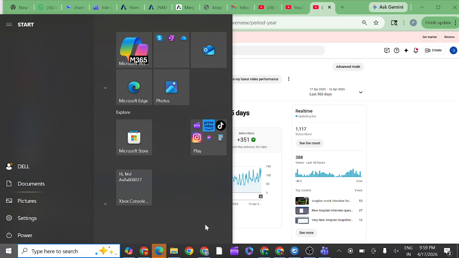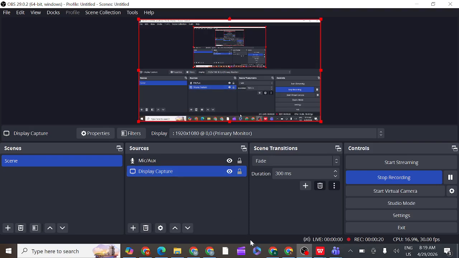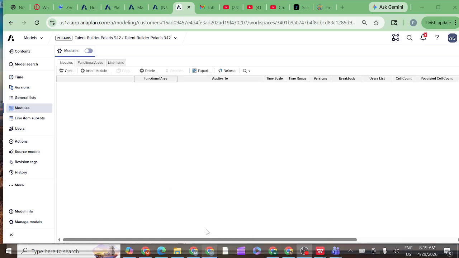Anaplan is a cloud based EPM tool. So what does EPM mean? Enterprise Performance Management tool. So what does a performance management tool mean? For each and every business, by using Anaplan, what can we do? We can analyze the business performance.